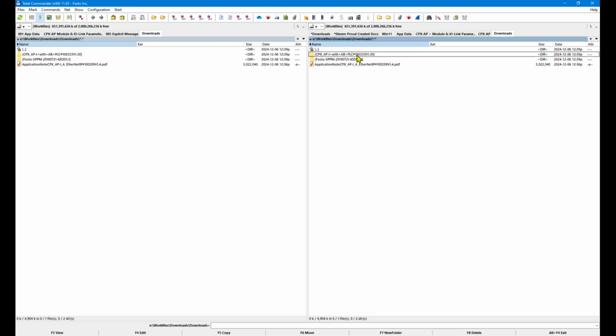So now we have this application note, we have add-on instructions, and we have sample demos.